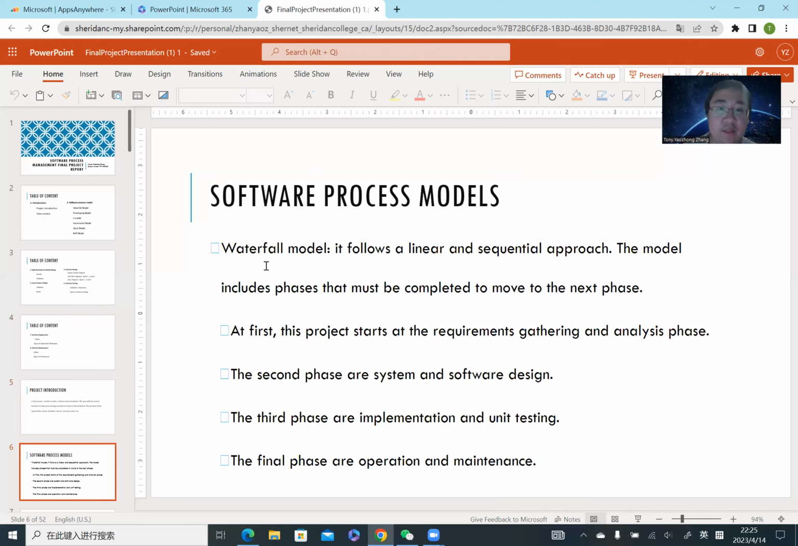Here are the different types of process models. The waterfall model follows a linear and sequential approach. This means that if you want to push to the next phase, then you must finish the previous one.